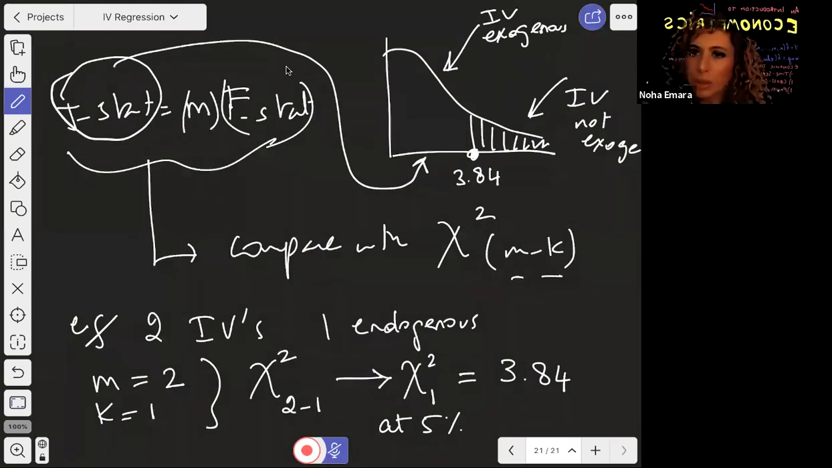Okay, so it's not like a straightforward F test, although it can be used in some cases, just a straightforward F test, and I'm going to tell you when. But in this case, whenever the number of instruments is greater than the number of endogenous variables, 2 is greater than 1, M is greater than K, I'm going to be using the J statistic. Okay, so I need to make sure that this J statistic is below the critical value of 3.84.